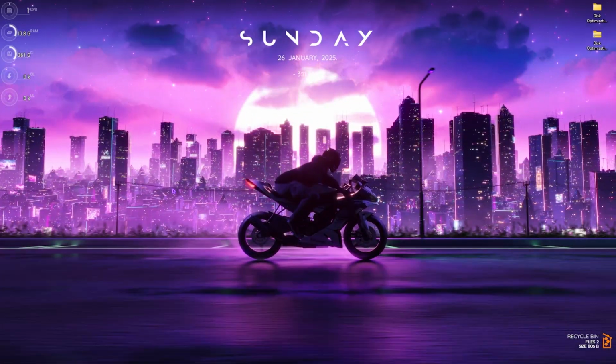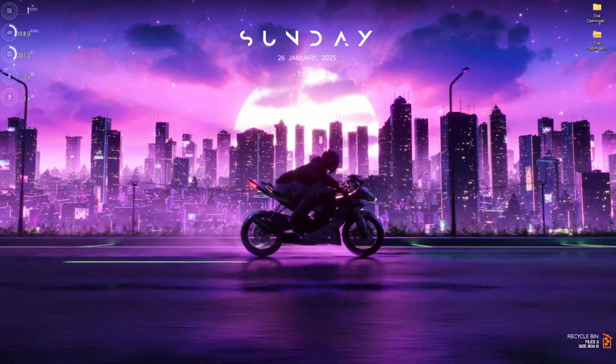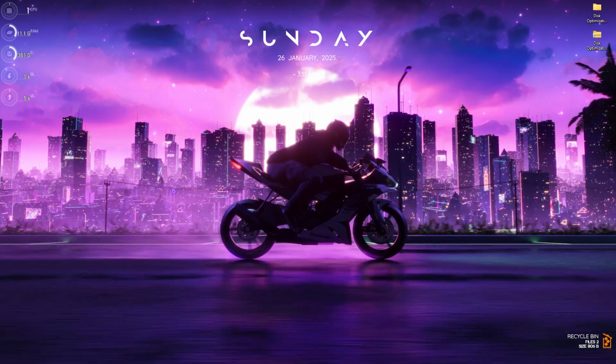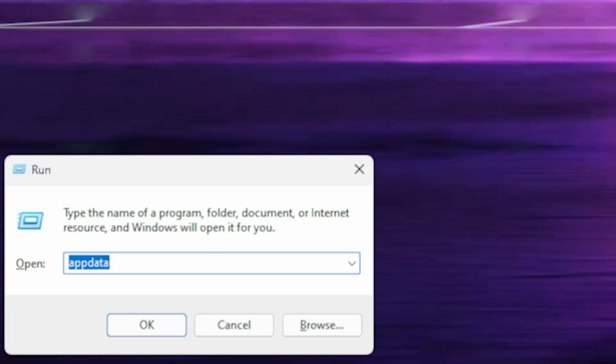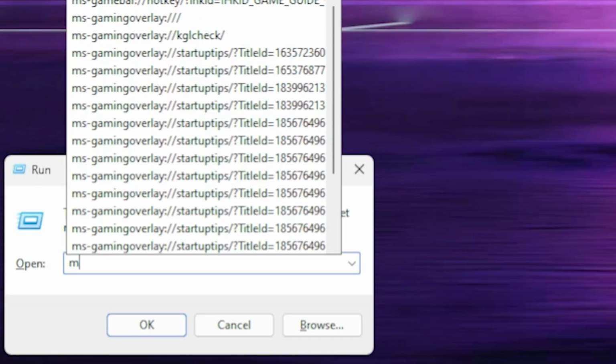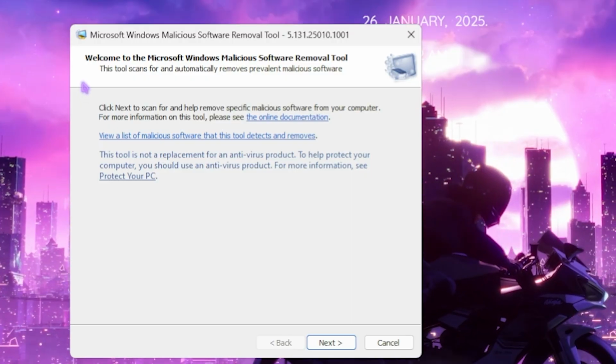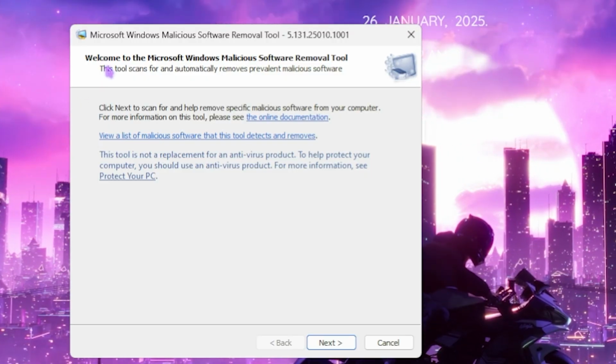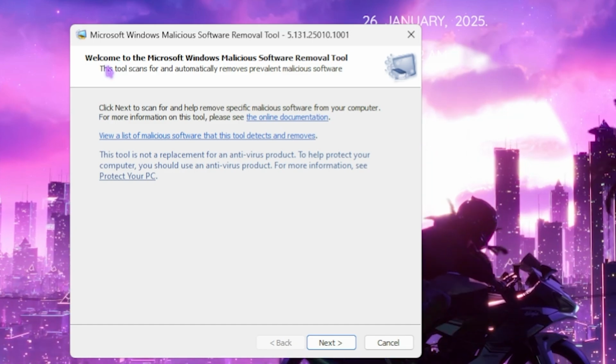Next step is running an antivirus check. I would recommend you guys to download Malwarebytes. It is a free trial antivirus. This is not sponsored. Otherwise, what you can do is simply press Windows and R key together on your keyboard and then type in MRT. Press Enter. This will open up Microsoft Windows Malicious Software Removal Tool. This comes with your Windows. It is pre-built software.